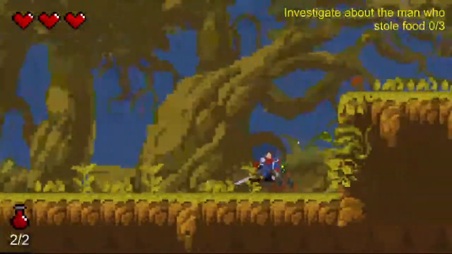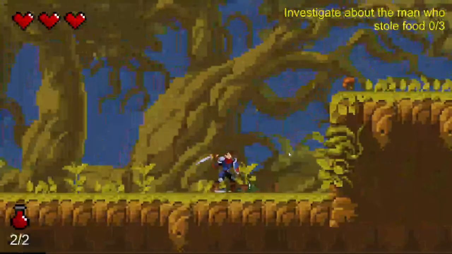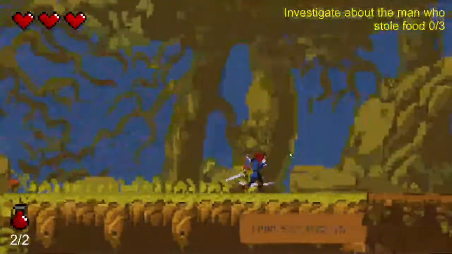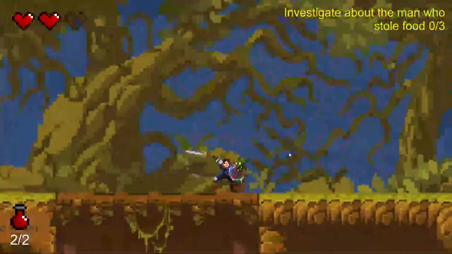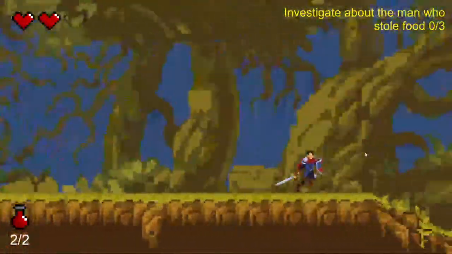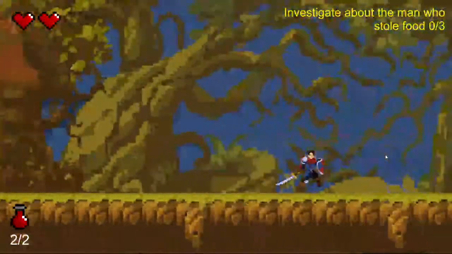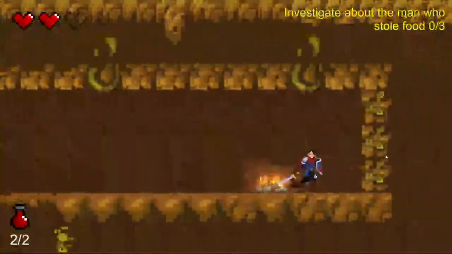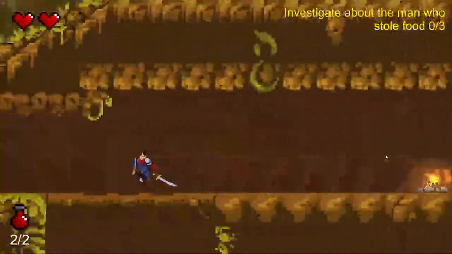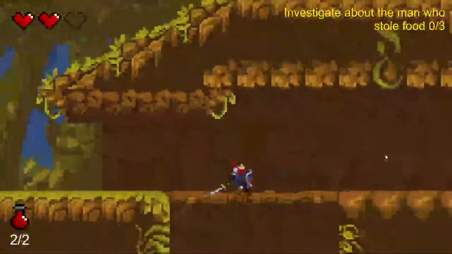Investigate the man who stole some food. No idea if I'm going the right way. I think. Do you think it might be that guy at the end? He wants to just kill all the goblins? Yeah, it might have been the guy that told you to kill the goblins, and because you didn't kill all the goblins, he came and stole your food. Well, he's not here now. He's gone. That's my theory.